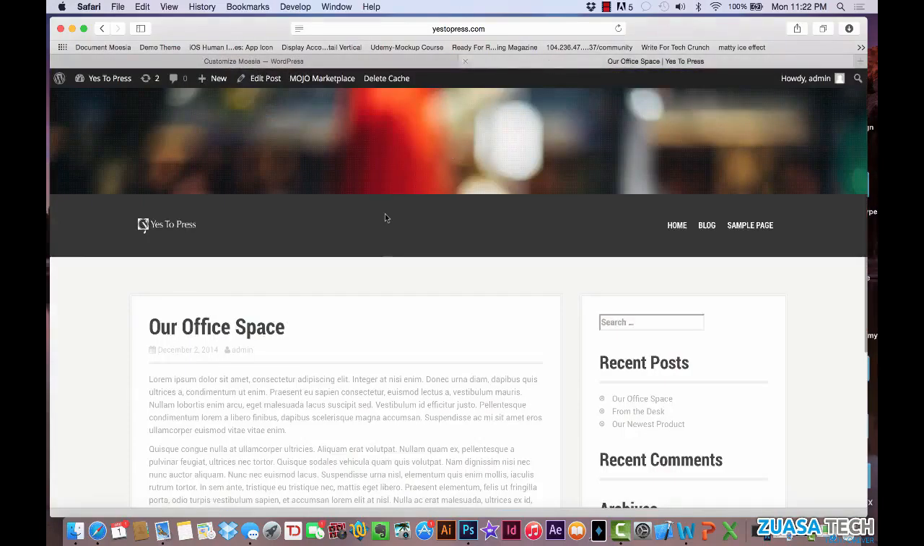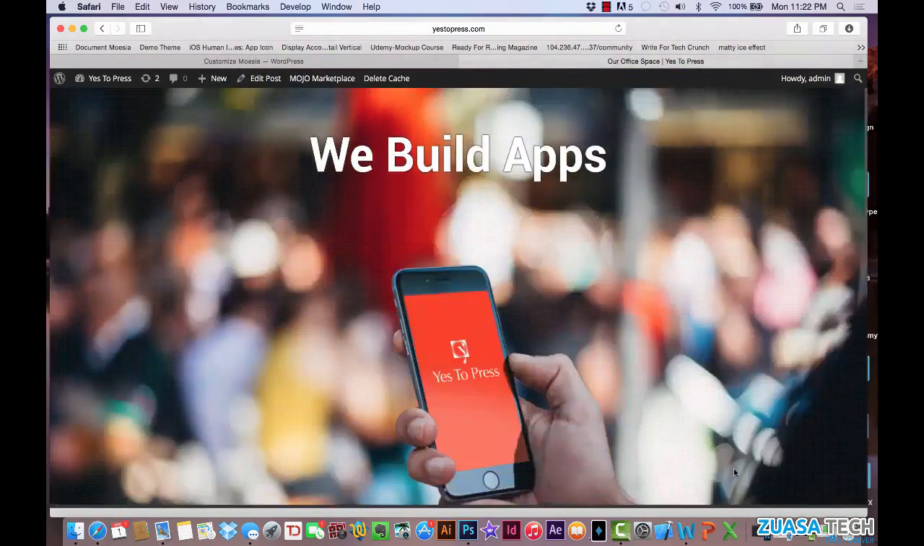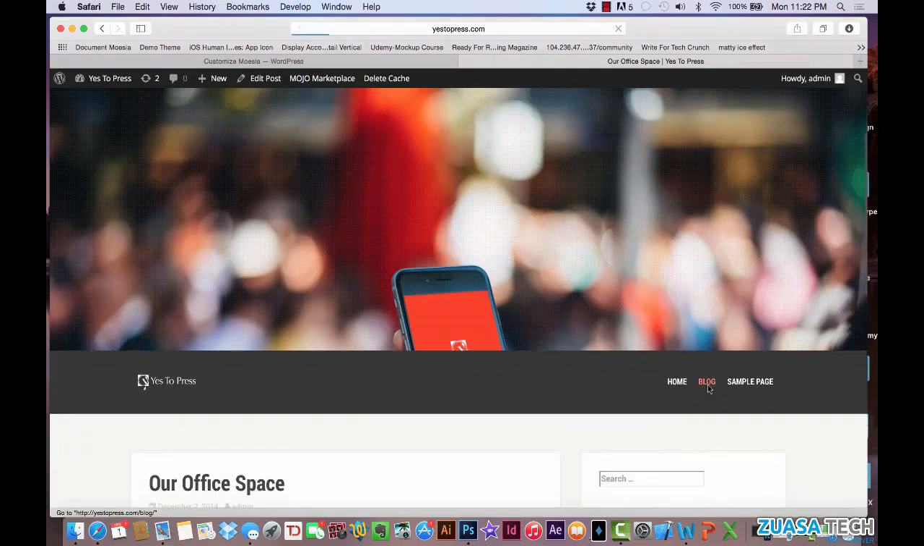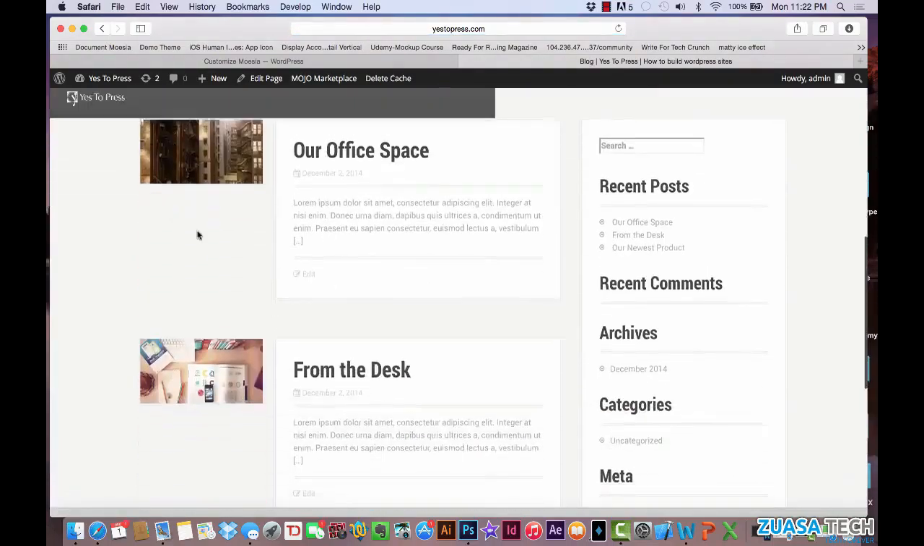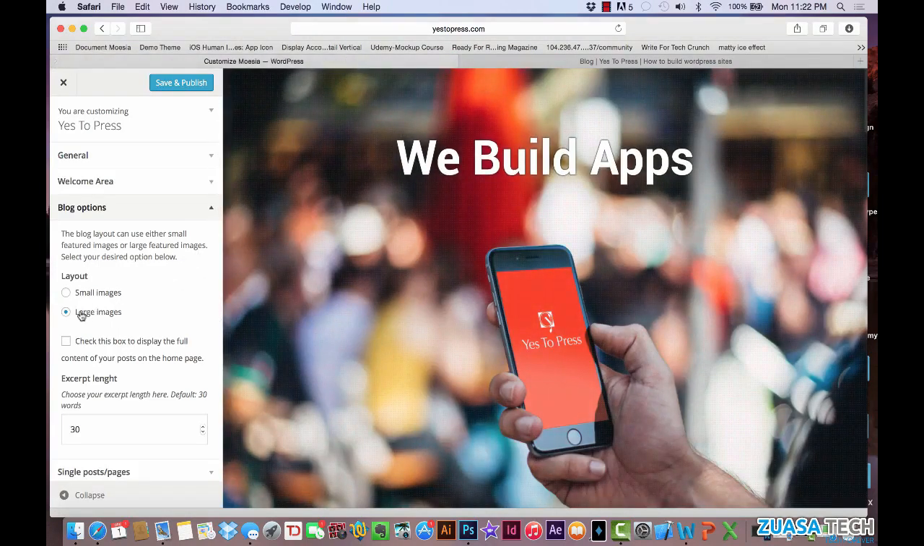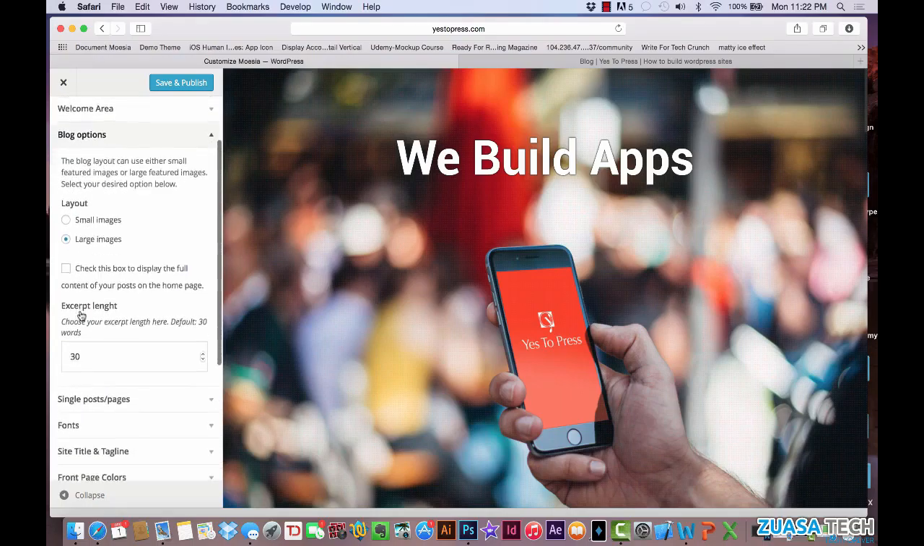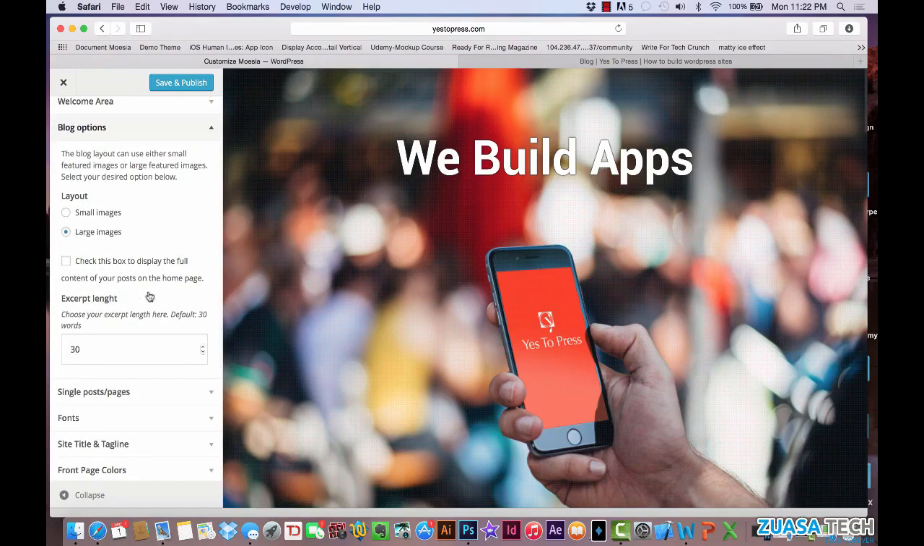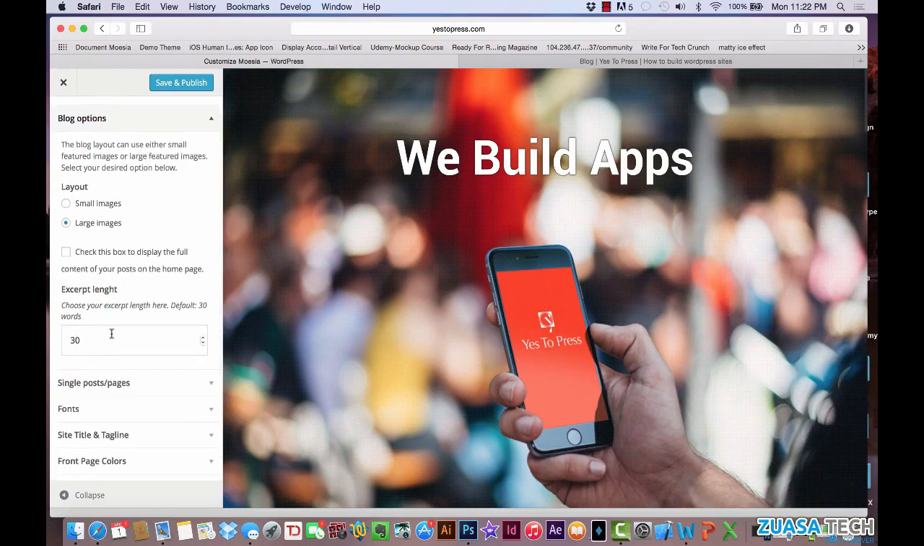And essentially what that's going to do, and let me just click back to the blog page, I apologize, is make these images right here a lot larger and sit on top. So I'm going to select large images, and we can change the excerpt length here. So it was 30 characters. If you want to expose more of the article on the home page so people can read a little bit more, you can make it 50 characters, 100 characters. Heck, you can make it the whole thing, I don't care. But I'm going to keep mine at 30.